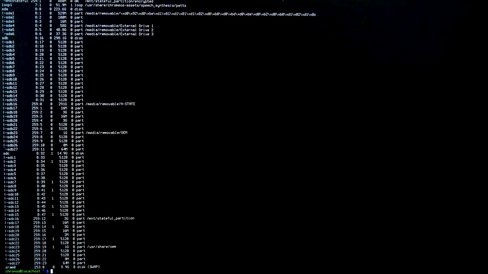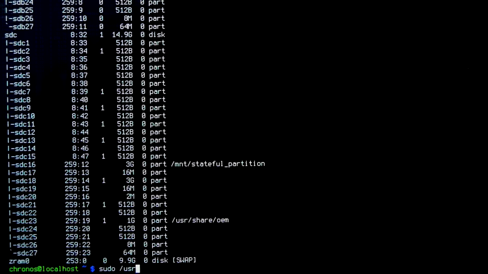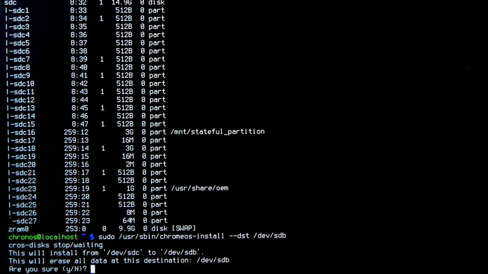This command will list all disks currently connected to your computer and display their capacity. Use the capacity value to find the disk where the operating system should be installed and memorize its code. It could be SDA or SDB, depending on your system configuration. After you've found the disk code, type the following command, then the disk code, and then press Enter. This command will erase all contents of the disk, so make sure you have selected the right disk. The installation process may take from 15 minutes to 1 hour, depending on the configuration of your computer.